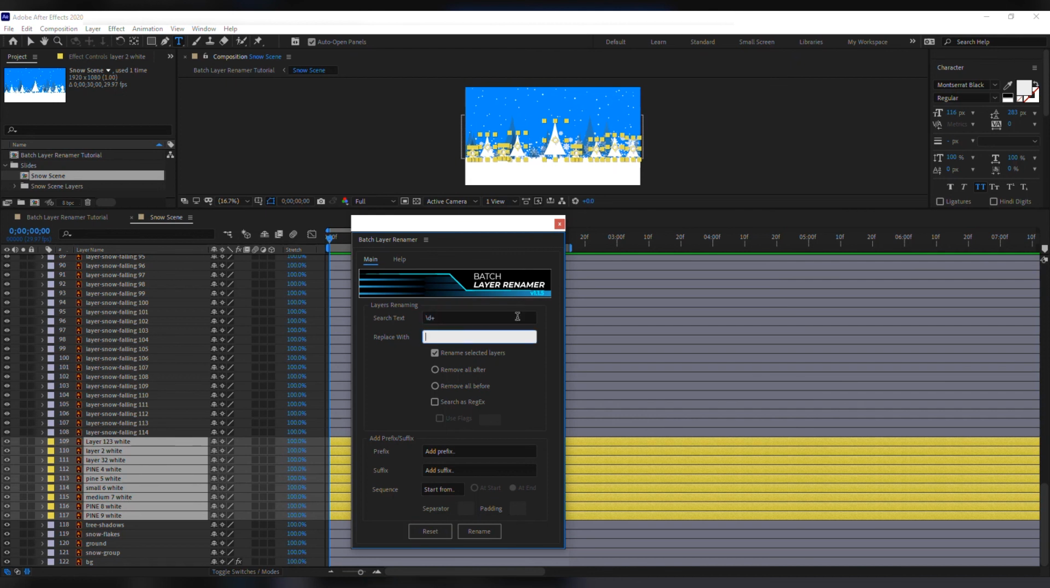We replace digits with the word tree using regex. Also, remove everything after it too. Add some prefix and suffix. Now add a sequence starting from 1 this time, and with separator and padding. And click on rename to see the magic. All operations are done seamlessly.